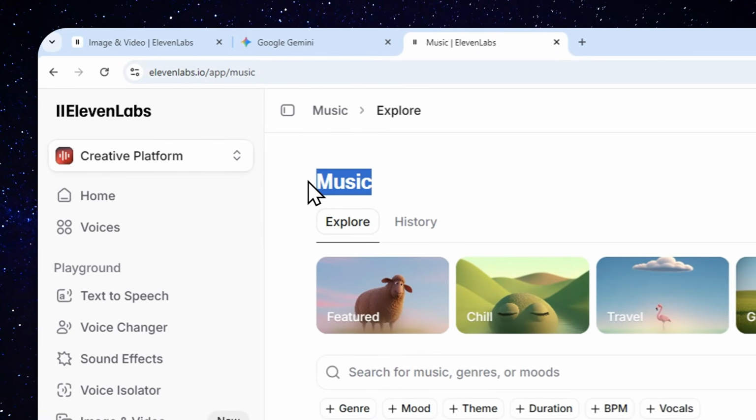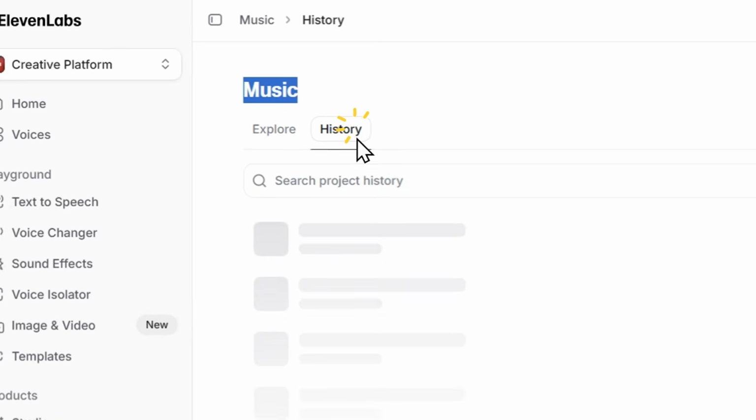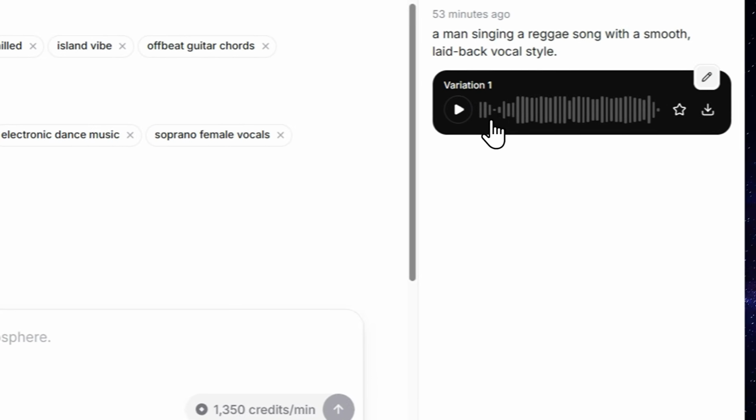So there is a music feature in ElevenLabs that you can use to generate song or music using a description or a prompt. Now here, I have a music that I have created. This is what it sounds. Let me just give you a quick preview so we can continue later.